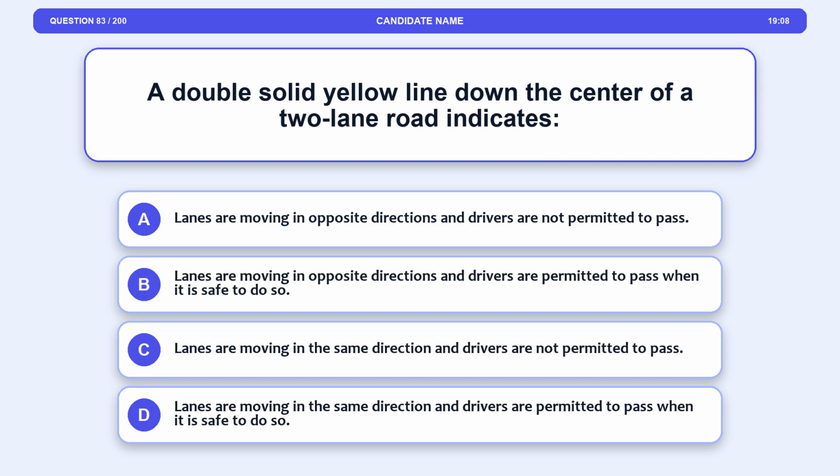Question 83. A double solid yellow line down the center of a two-lane road indicates: option A, lanes are moving in opposite directions and drivers are not permitted to pass. Option B, lanes are moving in opposite directions and drivers are permitted to pass when it is safe to do so. Option C, lanes are moving in the same direction and drivers are not permitted to pass. Option D, lanes are moving in the same direction and drivers are permitted to pass when it is safe to do so.